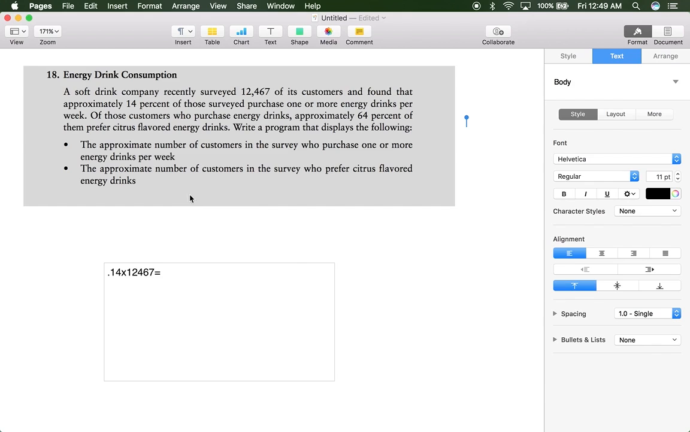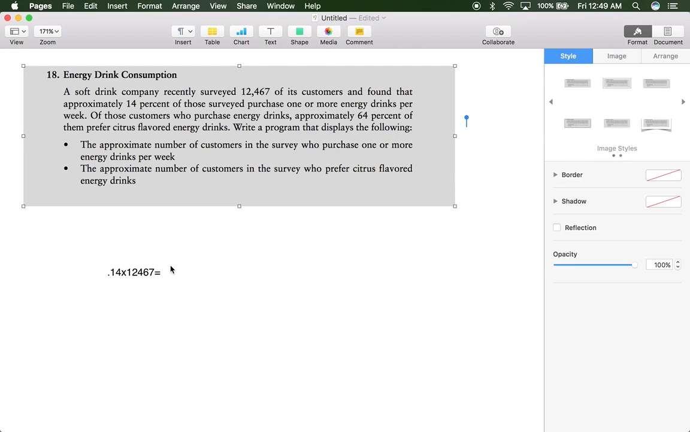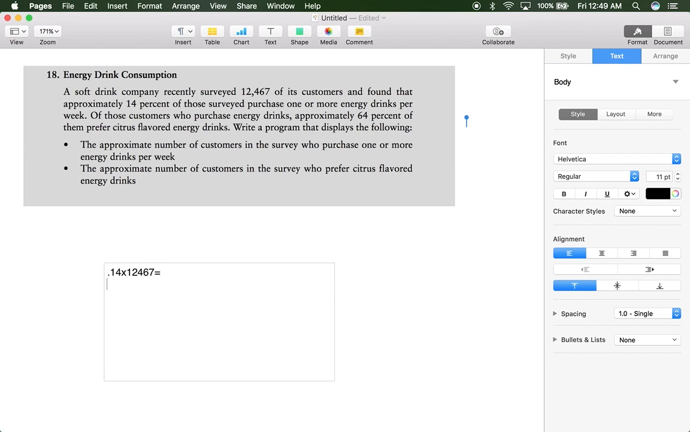And then we're asked another question: the approximate number of customers in the survey who prefer citrus-flavored energy drinks. This is going to be a little bit more challenging, just a little bit. And if you know enough math, it's not going to hurt much at all. So a soft drink company recently surveyed 12,467 of its customers. Approximately 14% of those surveyed purchase one or more energy drinks per week. But of those customers who purchase energy drinks, so of that 14%, approximately 64% of them prefer citrus-flavored energy drinks.